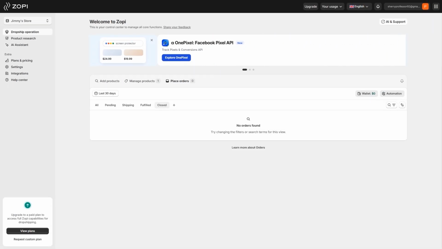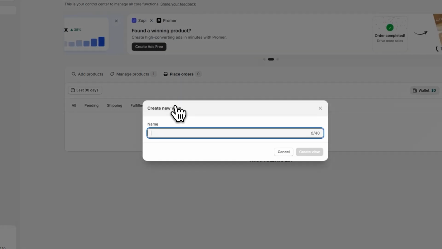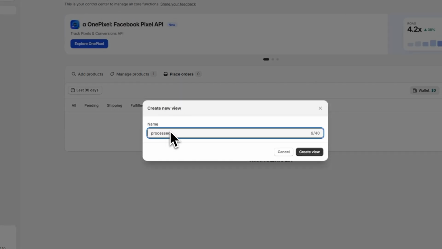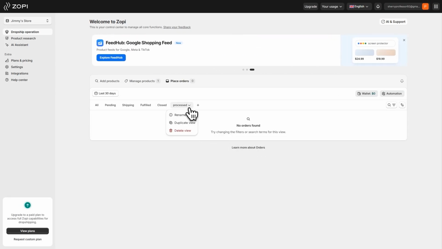When a customer places an order, you'll select it from the list and follow the fulfillment process through Zopi. If you want to create your own custom view, simply click the plus icon, enter a name for your view, and follow the setup process. Once you're done, the new view will be added to your workspace.